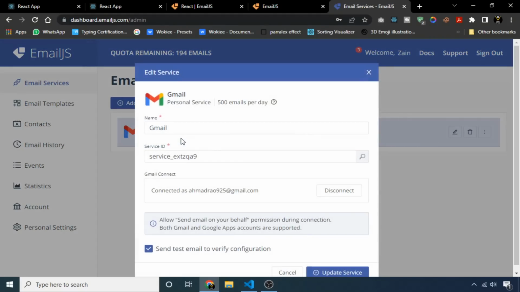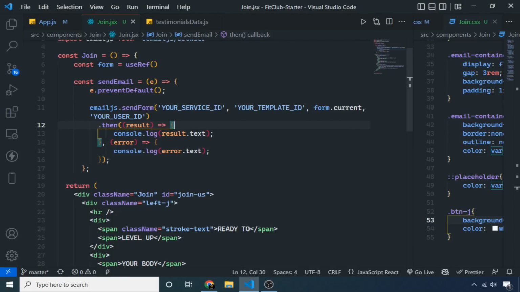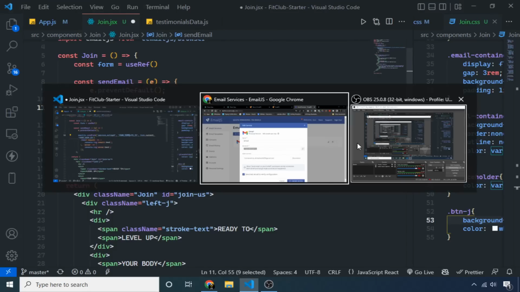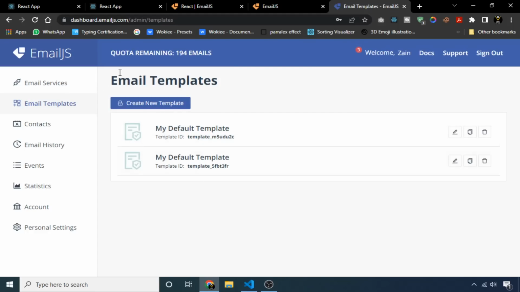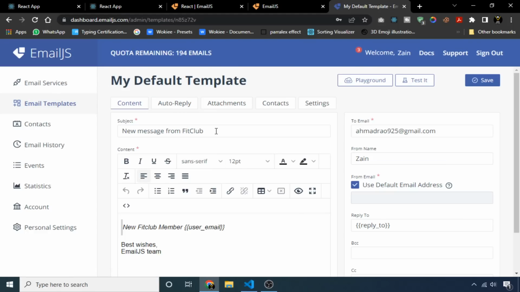Just simply copy this service ID from here, and paste this service ID here. Now I want the template ID, so again I will go to the templates, and you will have no template at the start. Create a new one. As I already have made one, I am going to use this.